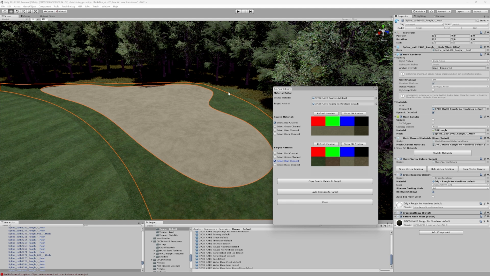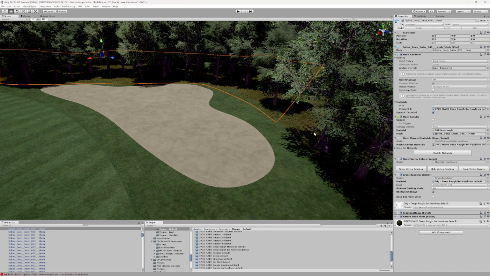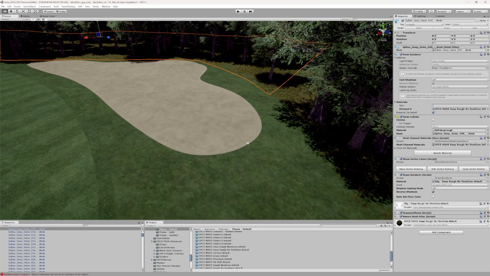And then I'm also doing the same for the deep rough here, because as you'll see, sometimes it'll span from rough into deep rough, and I do the same thing. So now all my Vertex blue painting is going to be the same as this. So that's my first step.